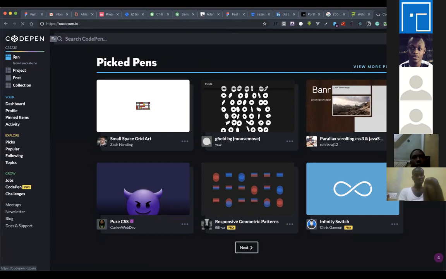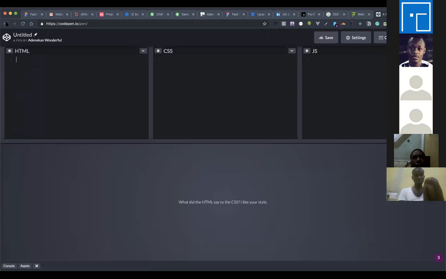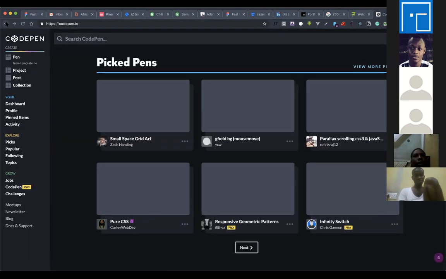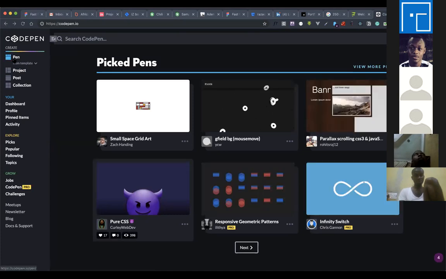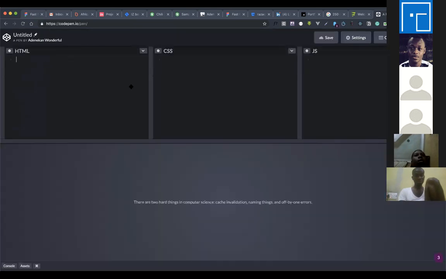Are you guys doing what I'm doing? So you go to pen. After you go to codepen.io, you're meant to see something like this, and then you click pen. When you click on pen, it automatically creates. Oh, what's wrong with CodePen? All right, so it's meant to show something like this.